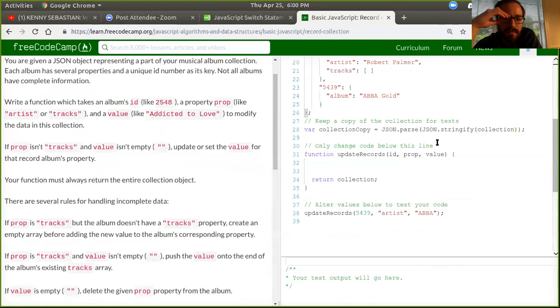Here we are getting some props, and if the prop value is not tracks and value is not empty, update or set the value for that record album. So if prop is not tracks and value is not empty, update or set the value for that record. This is one condition here. Yeah, there's one when it's not empty, update, but then when it is empty, then you need to add the new value for the properties. Prop is tracks. Let's break it into parts. Yeah, there's two ifs.